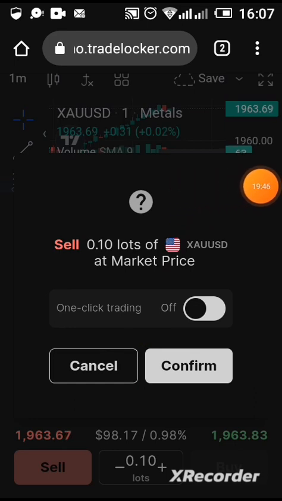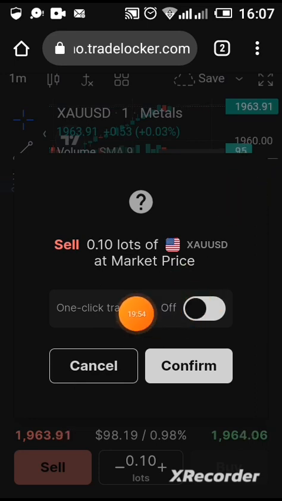Try to confirm if you are really sure of what you are doing. So I think you should leave this button the way it is. Don't toggle it on. So this is for me to just confirm.